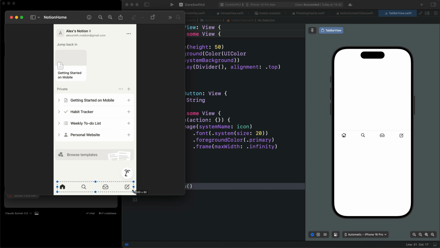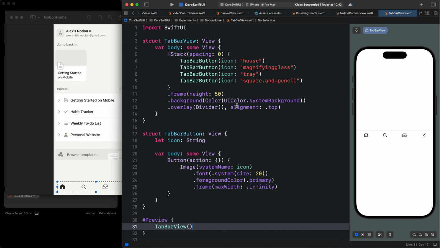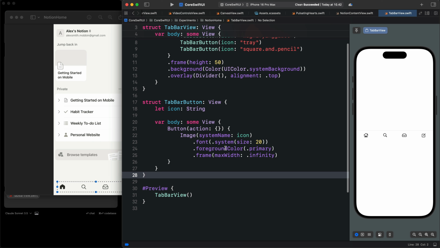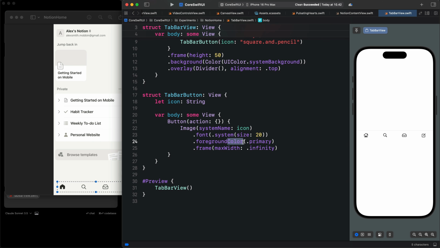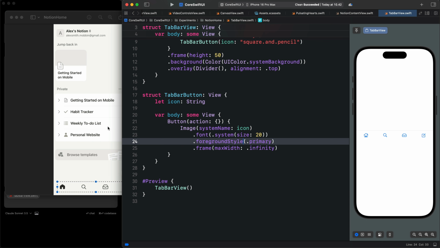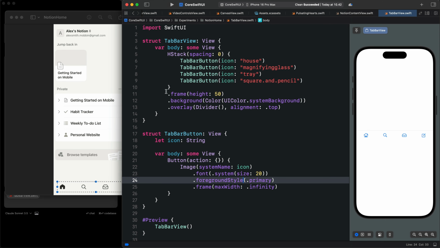This is how the screenshot is, and you can see it is the same as what we just generated. If I go back to the code, there are a couple of things we can change here. For example, we can change the UI color and also foreground color to foreground style because foreground color is duplicated. So over here, we can use foreground style. The tab bar is the same as what we have in the image, but you can still go ahead and clean the code a bit.